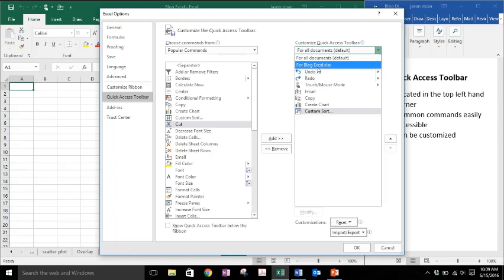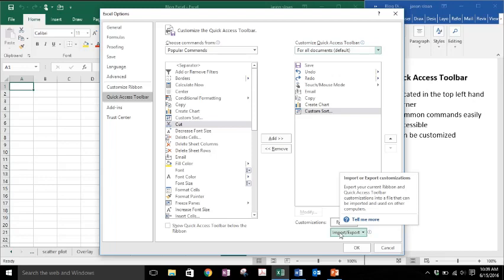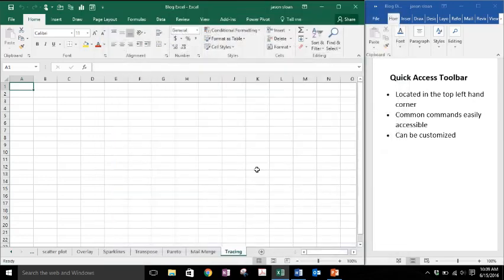And that's a good idea. If you have one document that uses a set of specific commands, it might be a good idea to put those up there. Down here at the bottom, you'll see I have the ability to reset it back to the default. And then I can also import these out and export them in. So that can be very helpful moving them with certain files. So when I click OK, they'll show up here. So here are the new ones I added in.